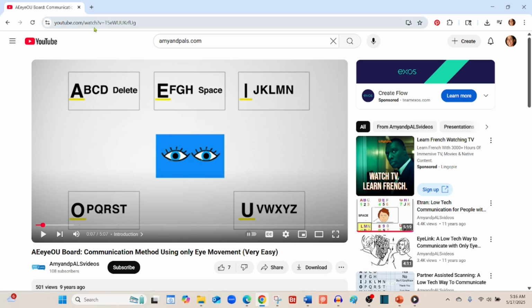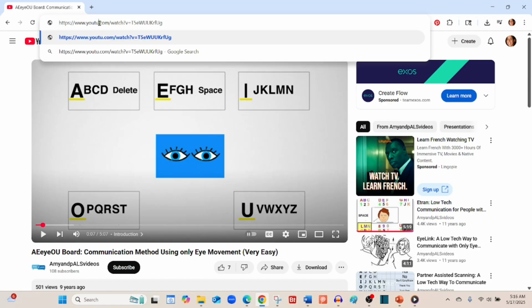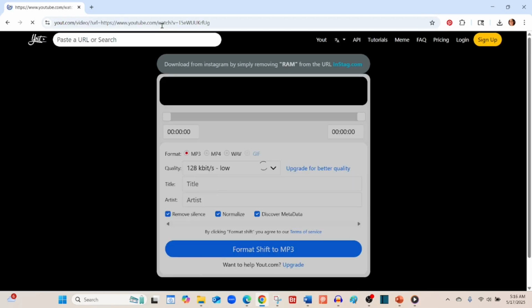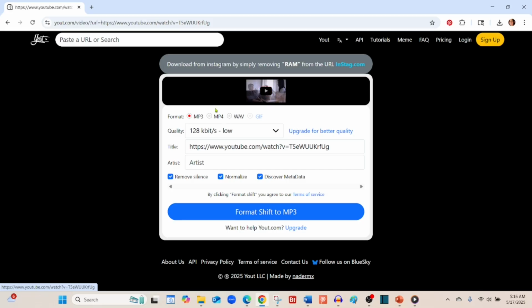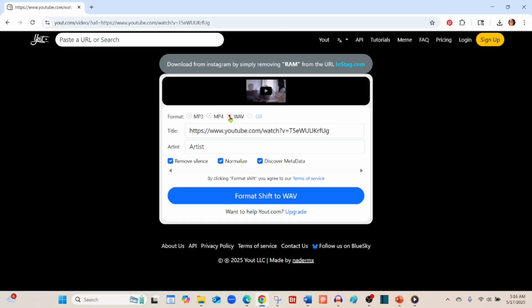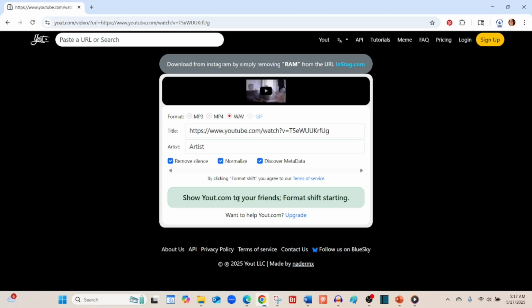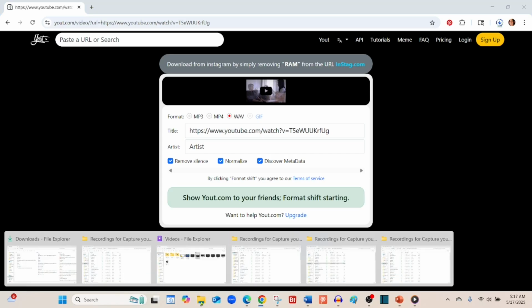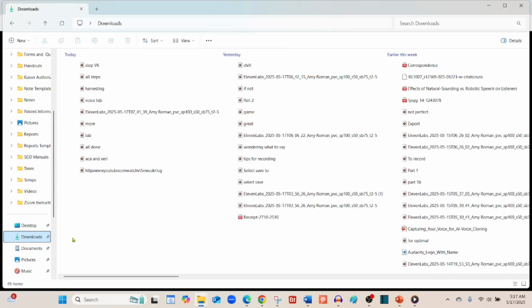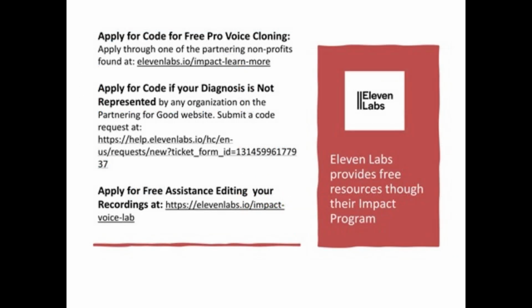In the URL, delete the letters U, B, and E from YouTube. Press Enter. Select Format Shift to MP3 or preferably to WAV file format. And your audio from the YouTube video can now be found in the downloads on your computer. Locate it in Downloads and save it in your Recordings folder. And that's it. You've either recorded or collected the audio needed to create your voice clone.